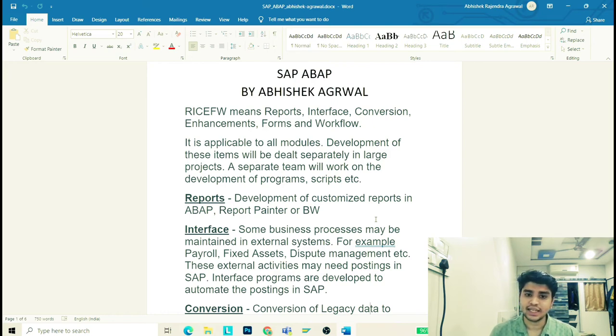Reports are basically the development of customized reports in SAP ABAP. Reports consist of three types. First is classical report, second is interactive report, third is ALV report. The full form of ALV is ABAP List Viewer. All these reports we will see one by one in the next video.